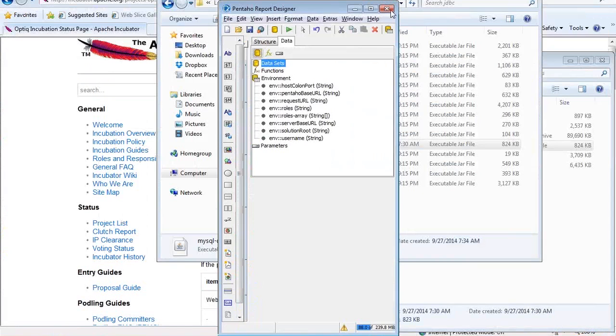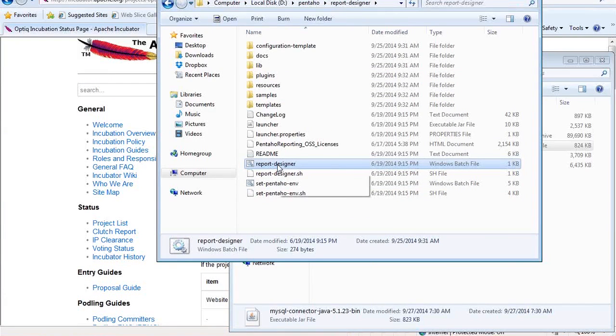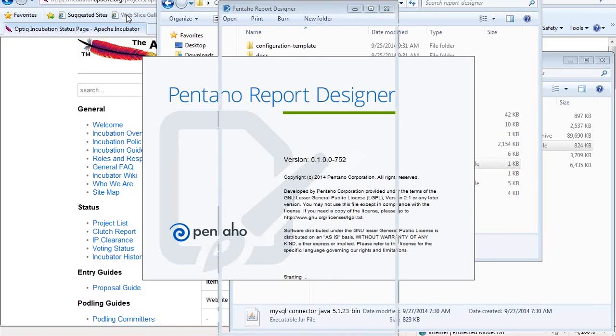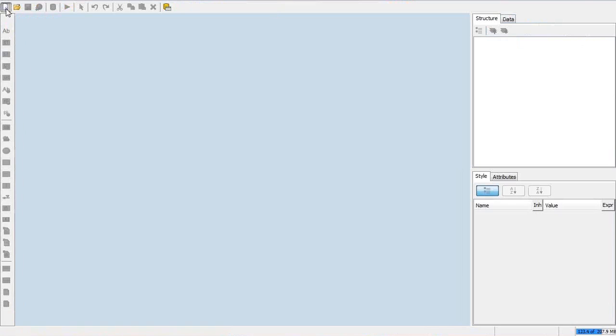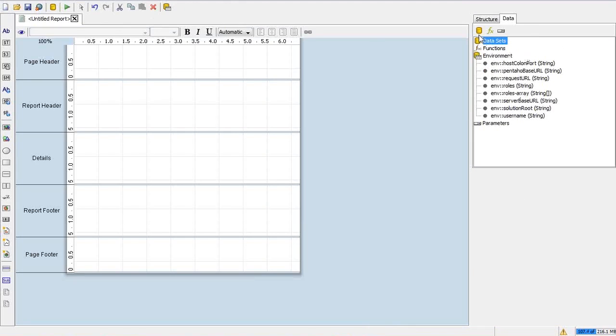So I'm going to start report designer.bat because I'm on Windows. On Linux, you can start the .sh. It is asking me for a new report. I don't want it, and we are going to open a new blank report. Yeah, so we are going to add a data source.